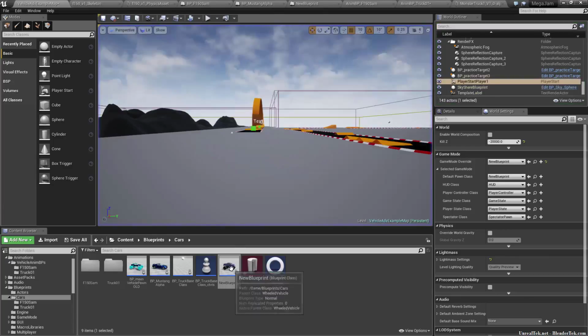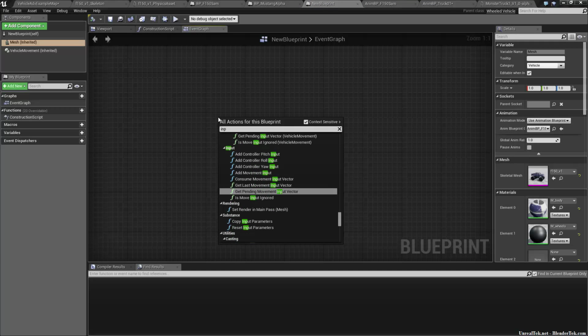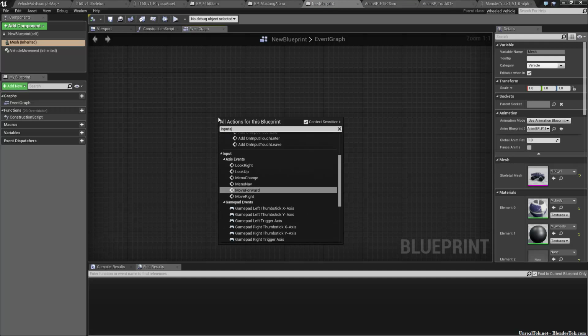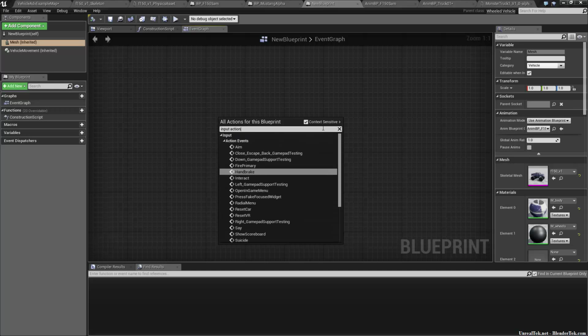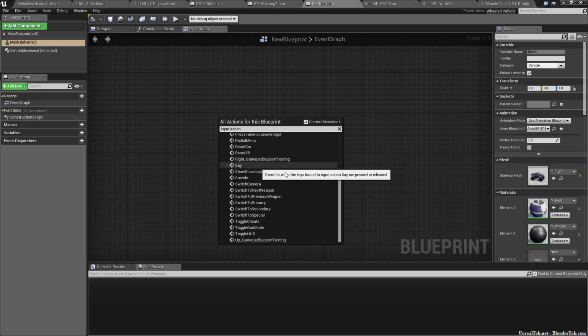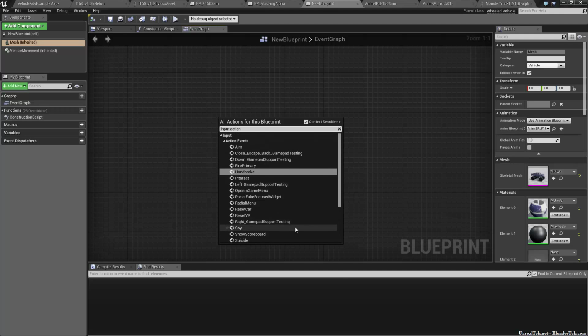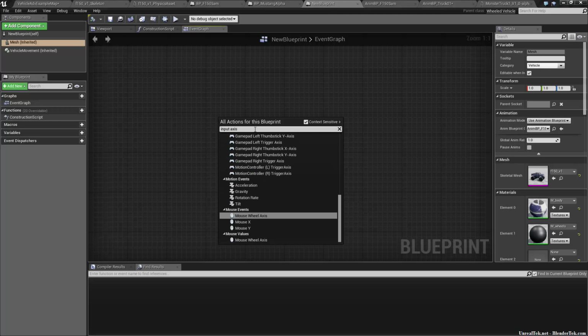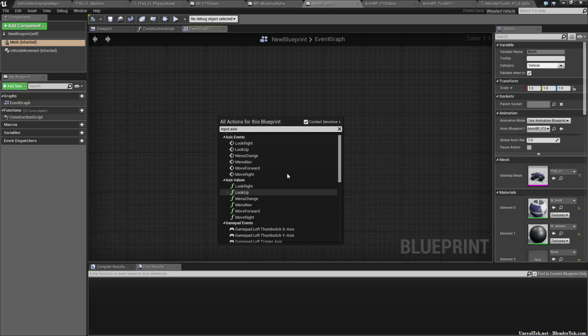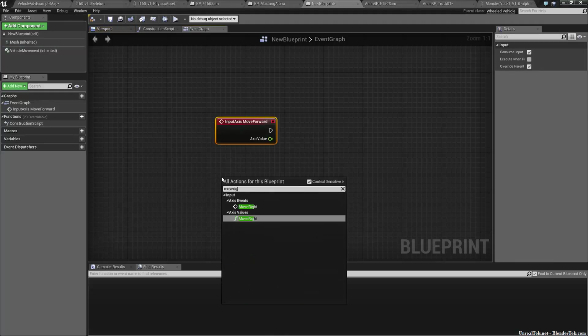So we need to add a little bit of input. So let's go input action. Now that we've got our wheels set up, and they should be right, really. What do you see? Where is drive? Okay, input axis, I think it is. Input axis. There we are. Move forward and move right.